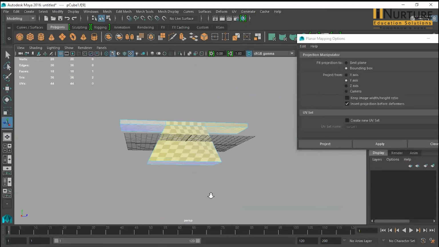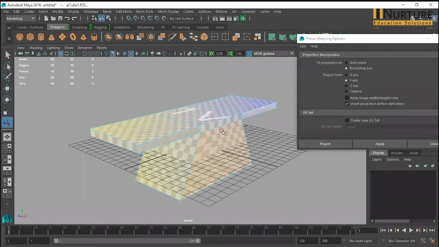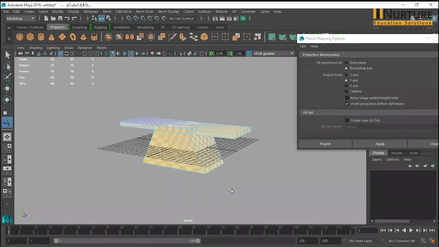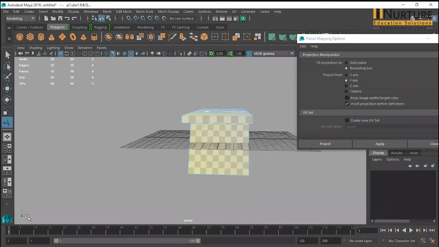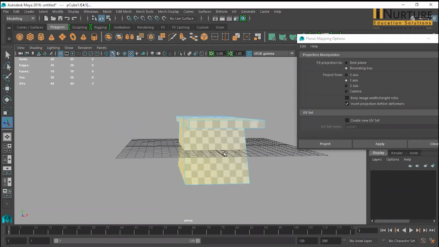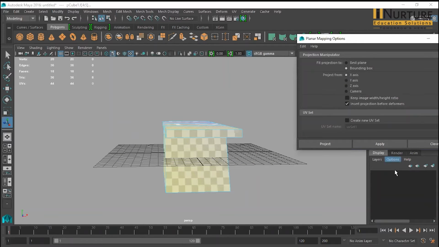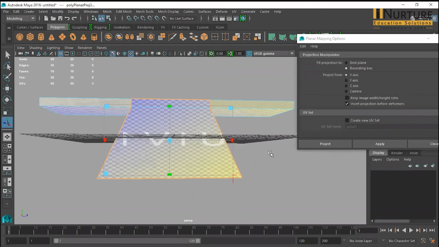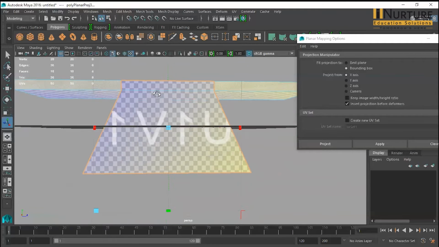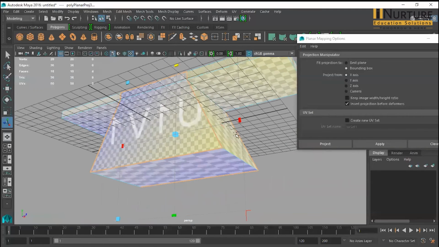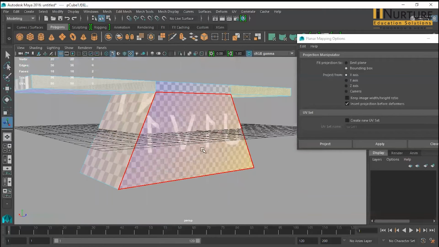Now select this one. Both sides are selected. Now the angle should be x-axis. I can see which axis I need to go by looking at this corner. This is the x-axis. So if the projection is along this axis, then it will be perfectly aligned. So x-axis and apply. Again, make it square. And that's it. Same for these two.